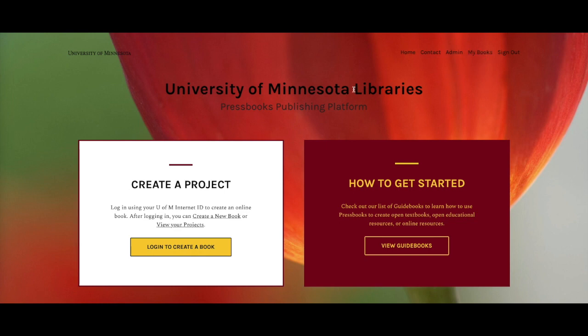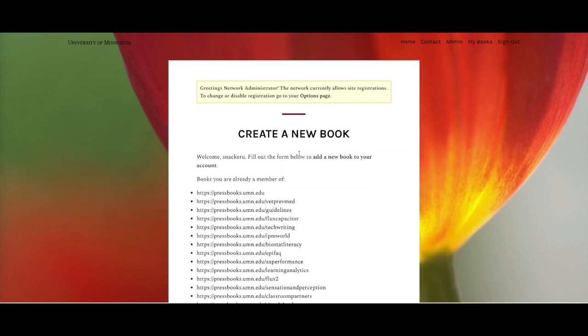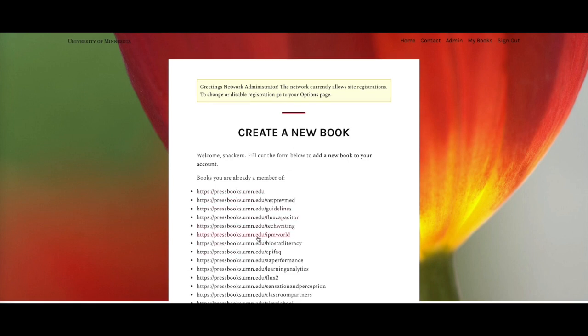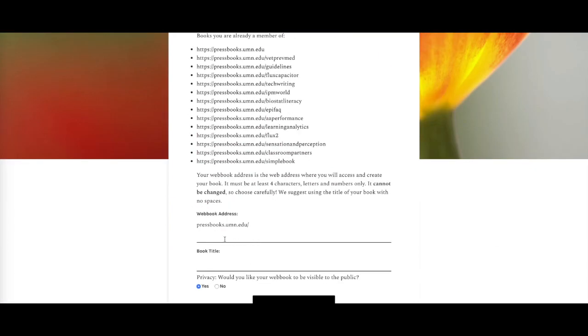However, after logging in, you can also use the Create a New Book link right here. I'll click that and start the process to create a new book. First, note that if you've already created books in the system, it will remind you and show you the book URLs you have created. Next, it will ask you what you want the URL of your new book to be, right here. We recommend choosing something short and concise. Also note that you can't change the URL, so choose wisely.